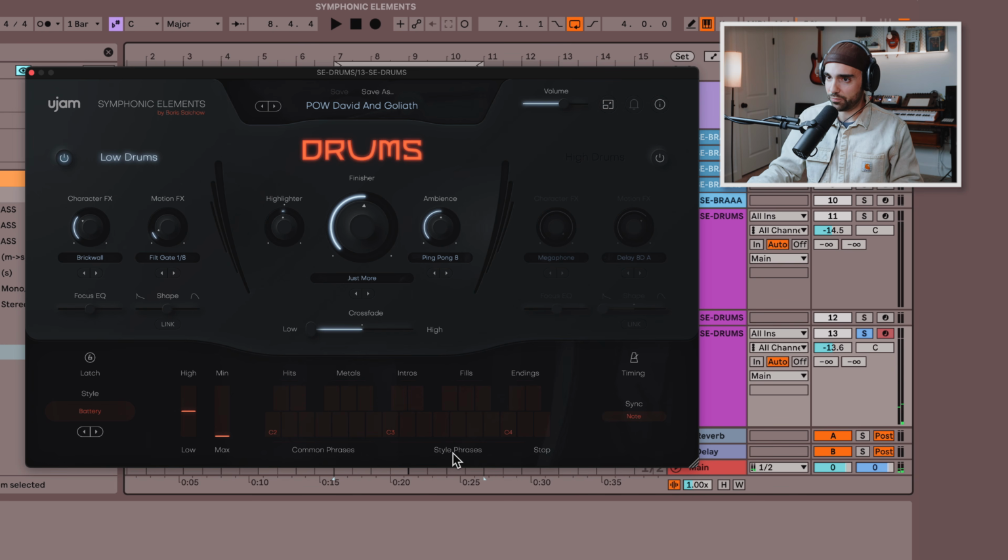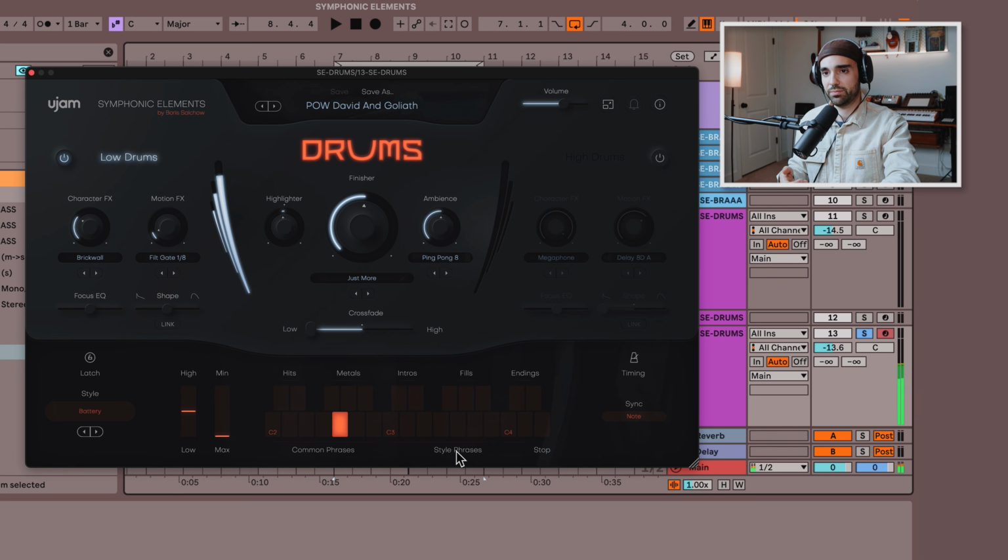phrases and style phrases. If you've used other ujam plugins, you might already be familiar with common phrases and style phrases, but if not, you can think of common phrases as just typical phrases that you might want on a percussion instrument. These are going to be the same no matter what kit, no matter what style you choose. The style phrases, however, are going to be unique to each individual style. And like we demonstrated earlier, as we move from left to right on the keyboard, the phrases get more and more intense.